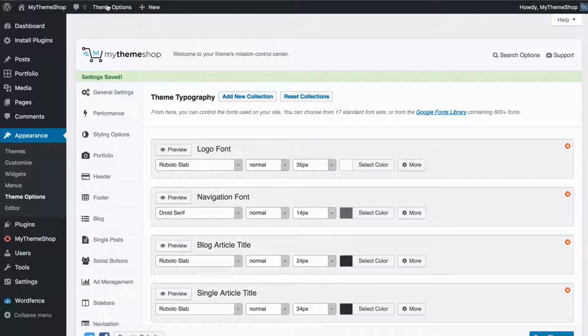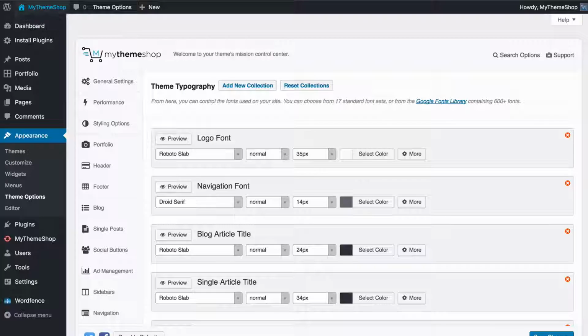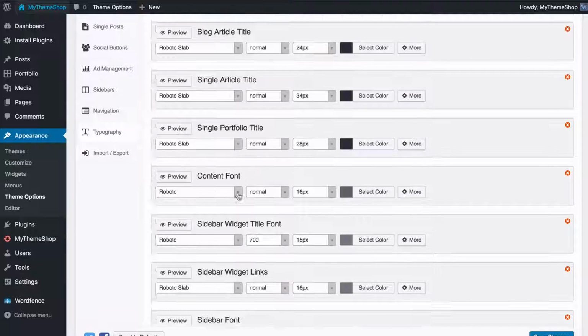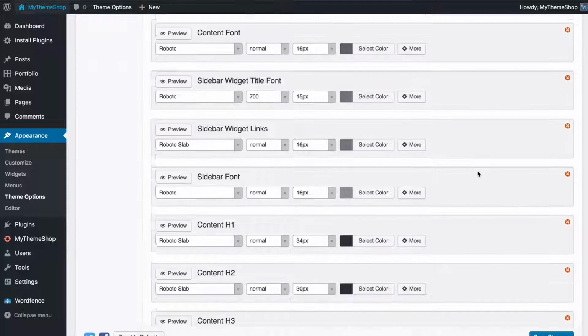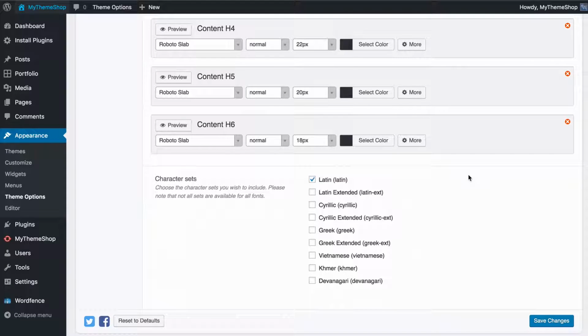So if we save those changes, load up our site, we're going to see that we've replaced the navigation menu just here. We've got this one here. If we load it up, we're going to see that's replaced with the Droid Serif font that we selected. And it's the same for all of these. You can select any of these fonts. You can remove any that you don't like. And it's the same to customize then. You've got complete control over the fonts displaying on your site.